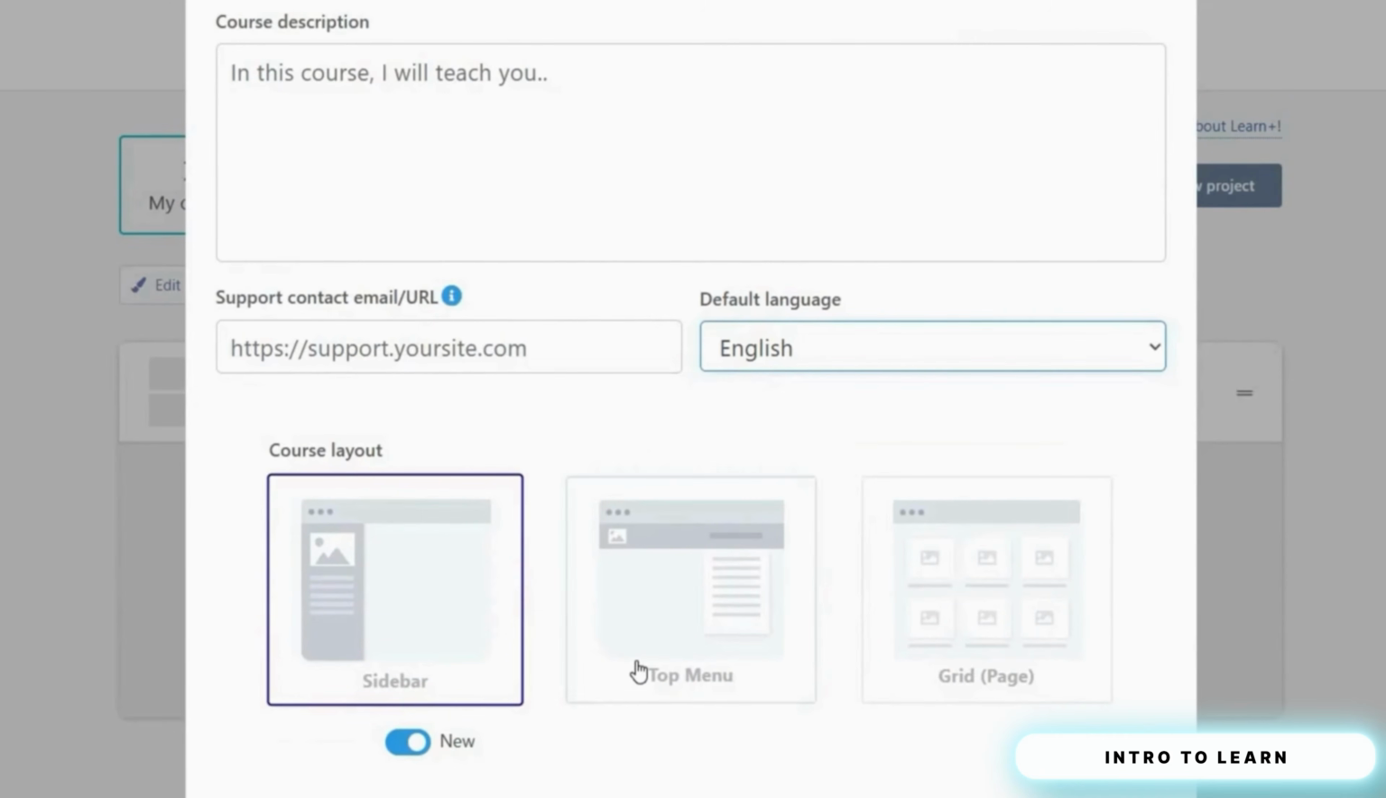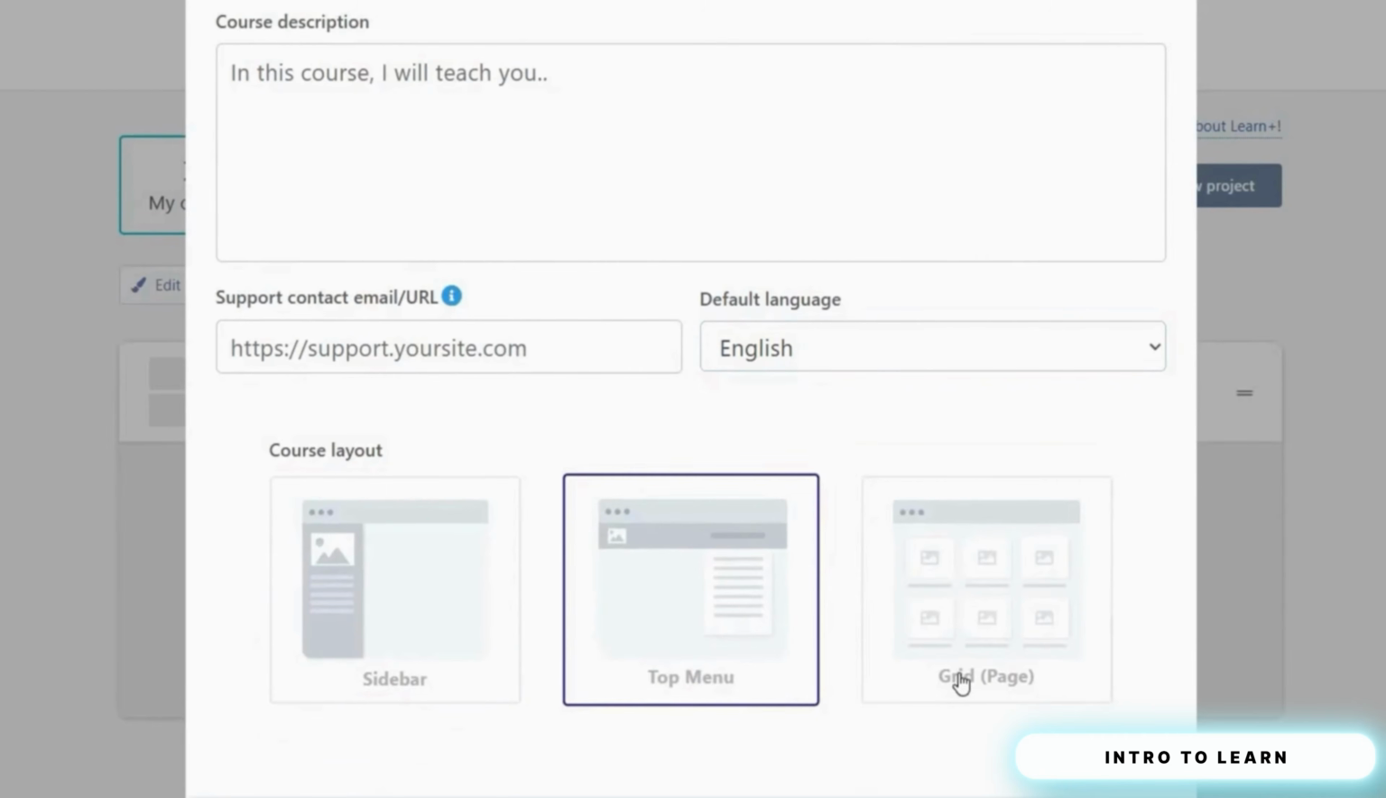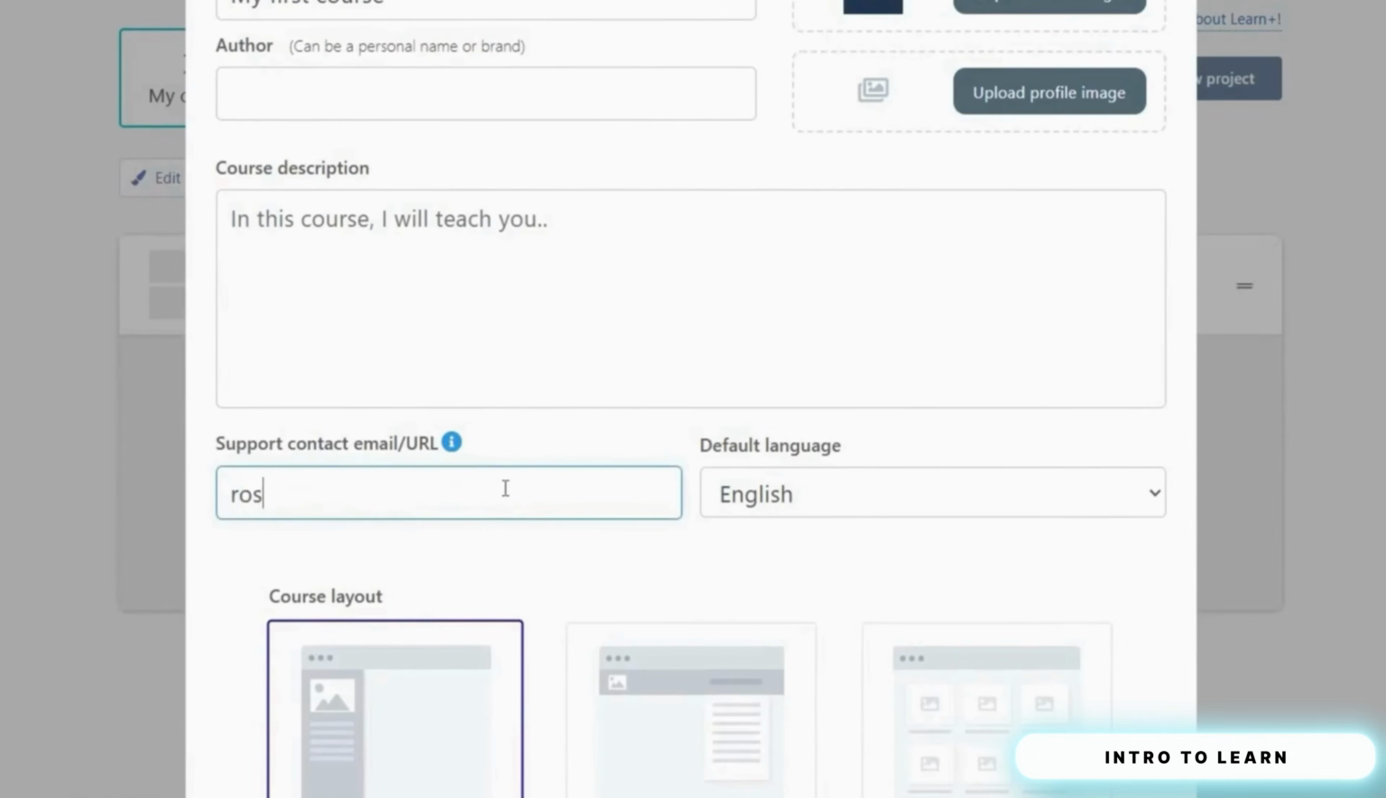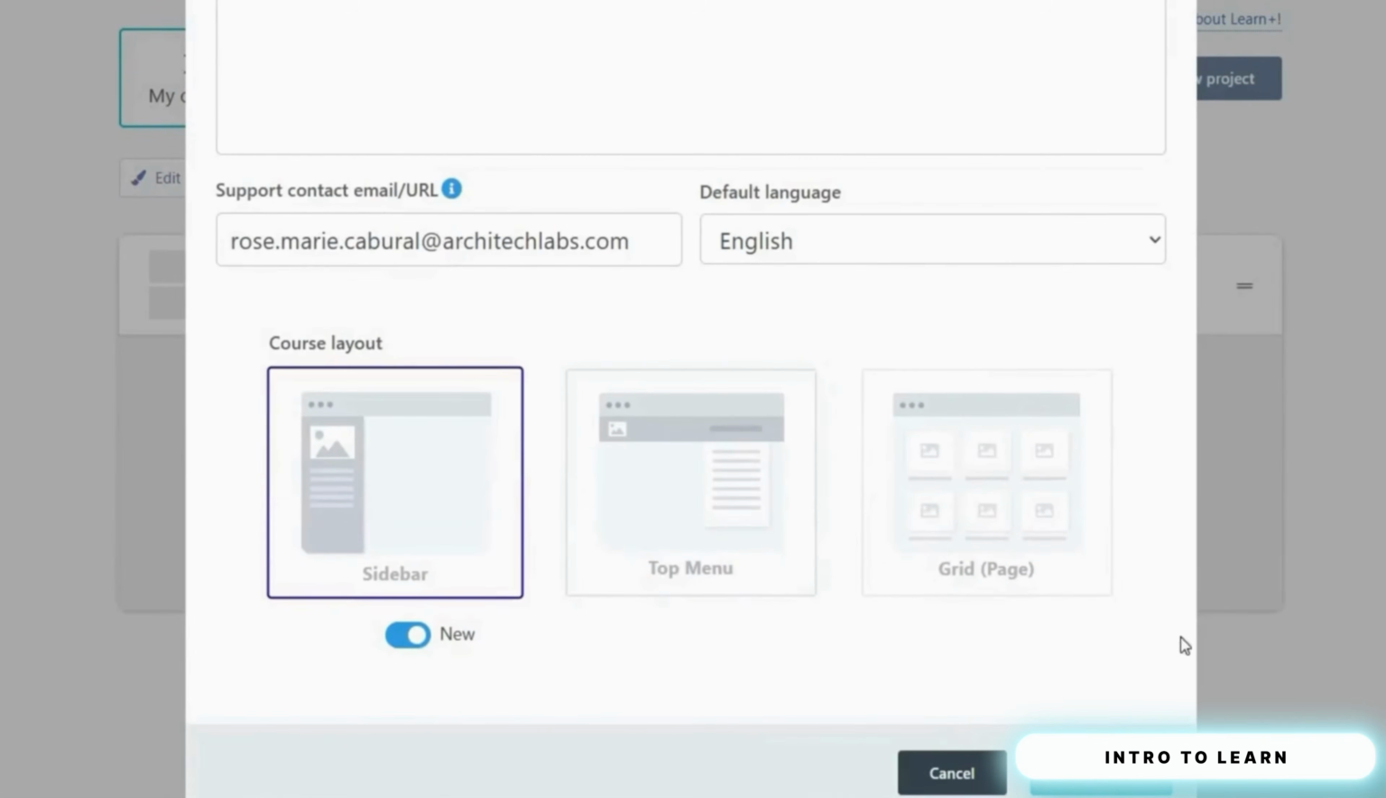You can choose from a sidebar layout, a top menu layout, or a grid layout, with the sidebar and the grid layout being favorites with the ThriveCart community. So I'm going to quickly go through and just enter some details here. Now that I've completed my course information, I'm going to click on the bar and create my course.